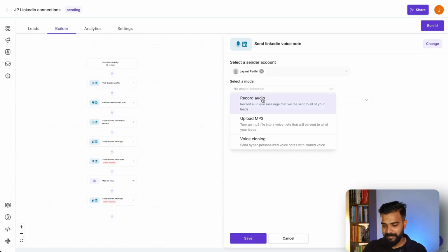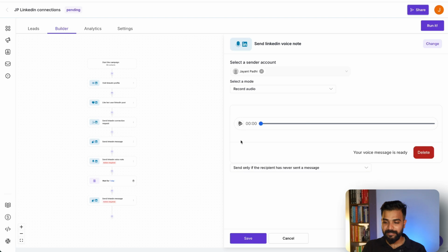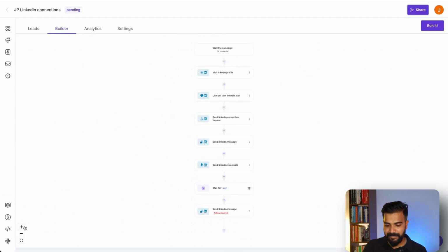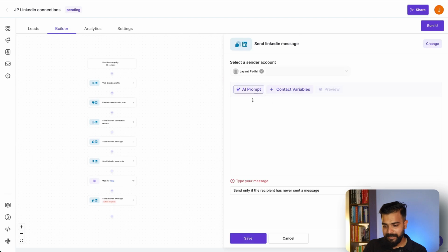So let's say I'll record an audio. You can also have an AI model trained on your voice, but it has this weird US accent that I don't like. So I'll just send the voice note. Let me just record one. And another cool feature of this tool is that it will only send this voice note if they have never replied back to me or never sent me a message. So I'll hit save. Next, I'll wait for 1 day and I can send them another LinkedIn message.